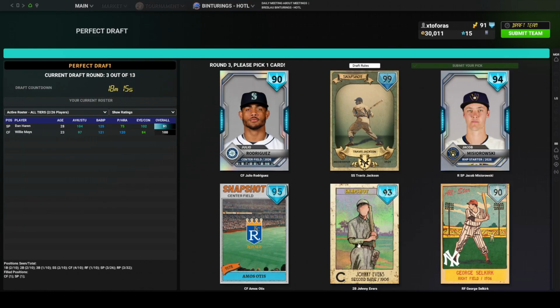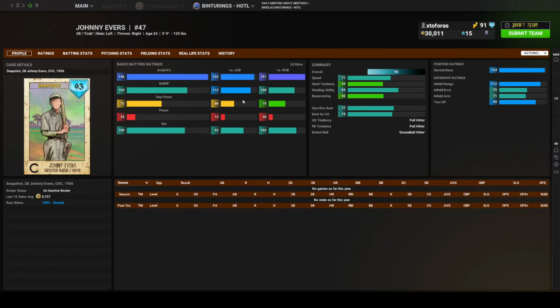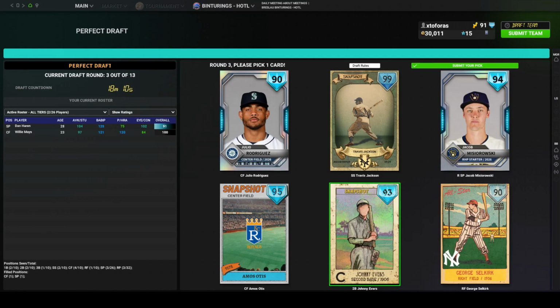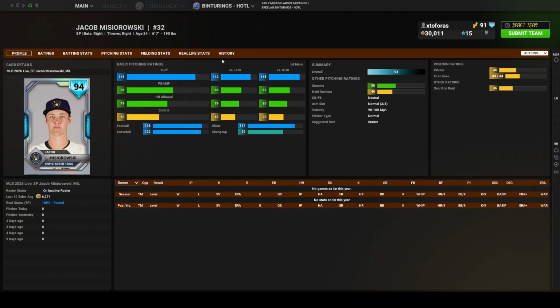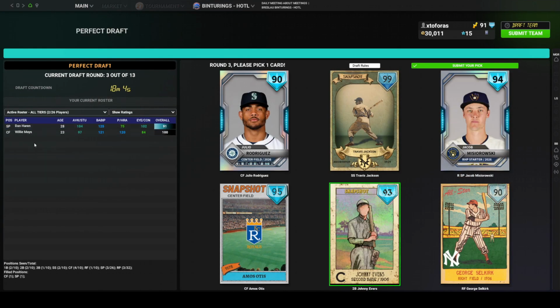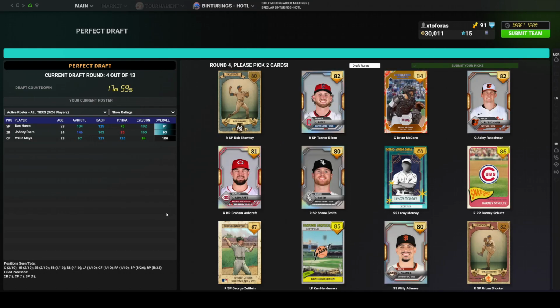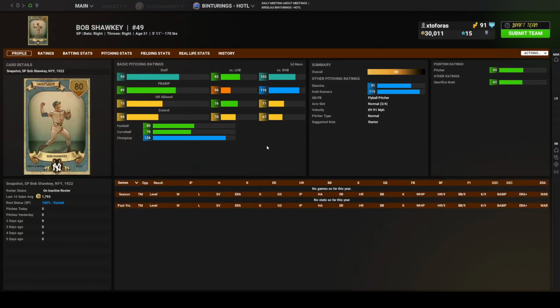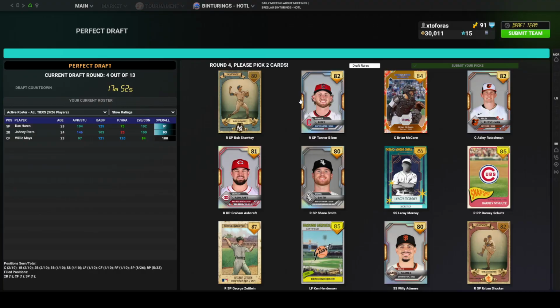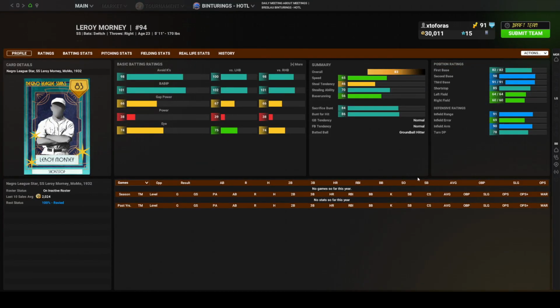Again, this profile is not what we want. We're going to be super picky. This profile is great. We're going to take that because I don't think Selkirk is, yeah. Mizorowski would be great too, but I think we've already kind of invested, so we're gonna take Johnny Evers, Johnny Appleseed. It doesn't work when you don't know the cards. I don't. Leroy Morney. This could be fine.